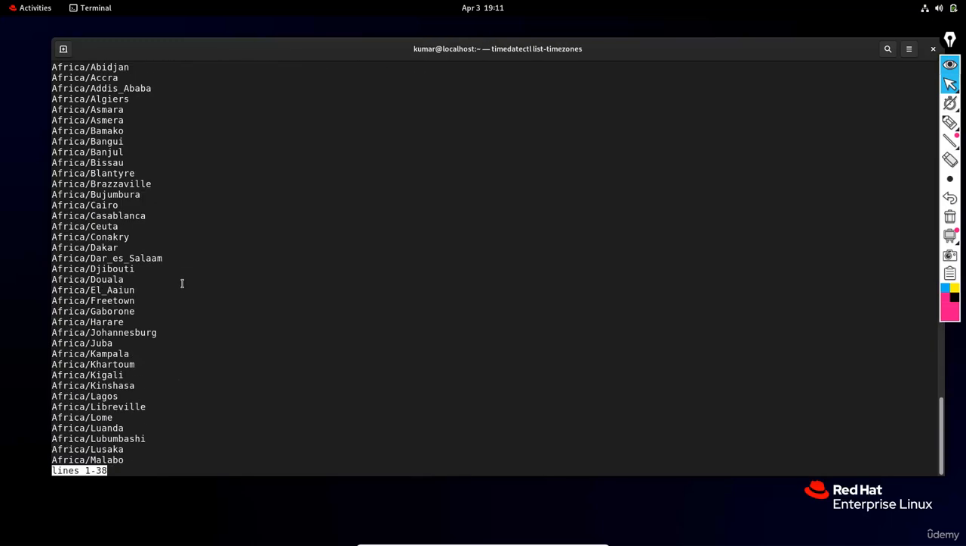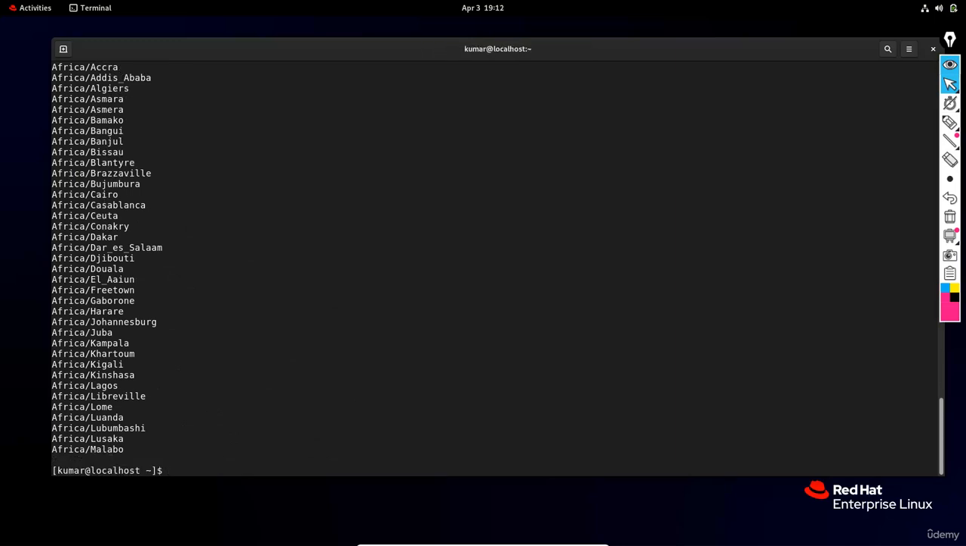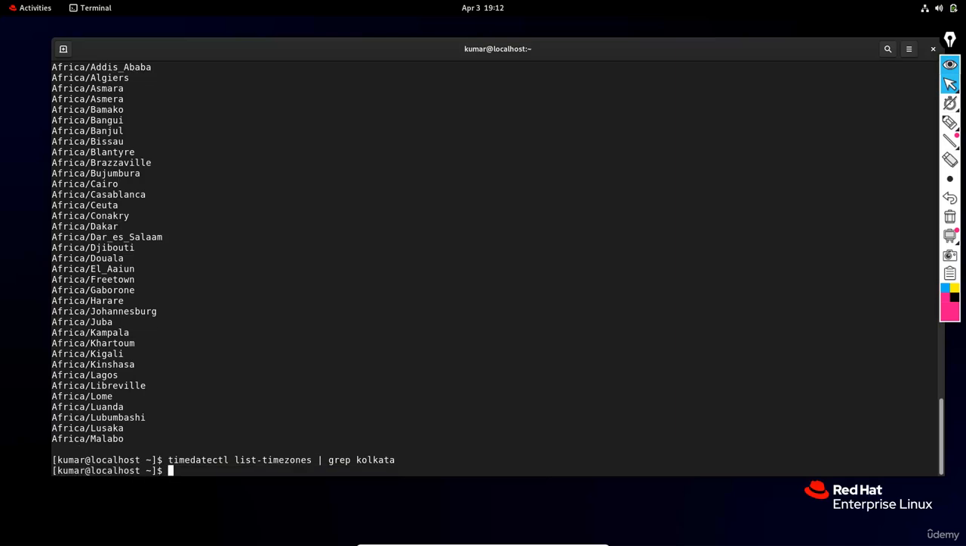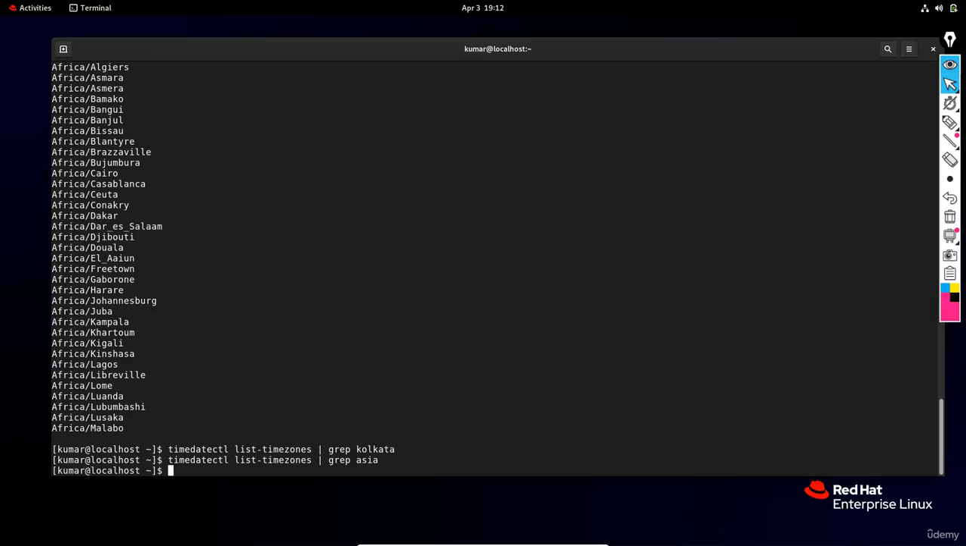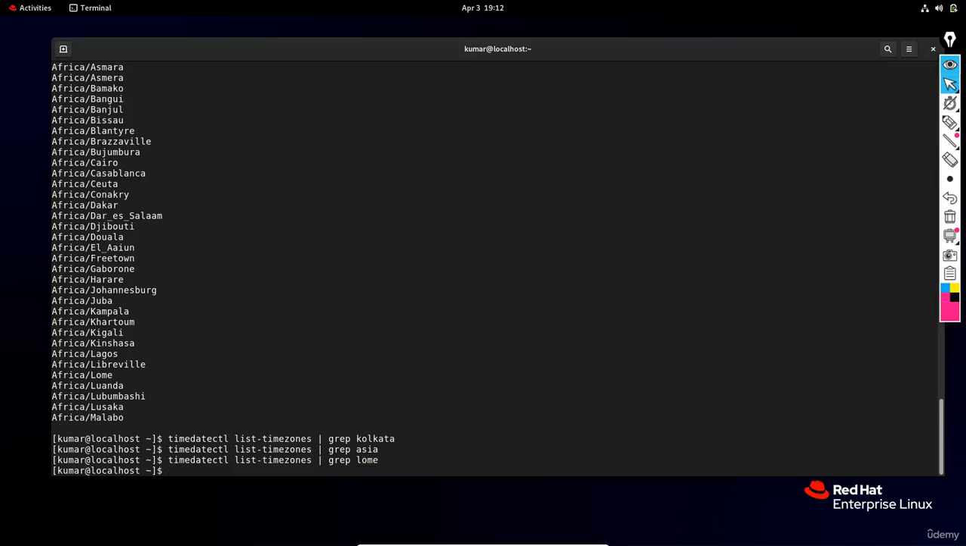Here you will find there are lots of zones, but how can you do that? You need to use grep here, and grep Kolkata. Oh my god, I think I am not able to get this. Let me check if I grep Lome. Yes, that is not working here.